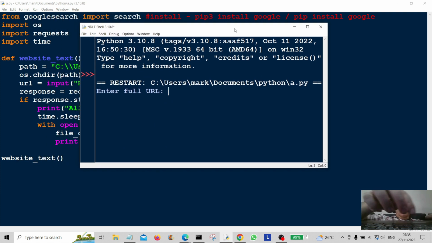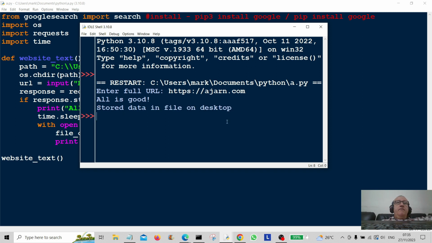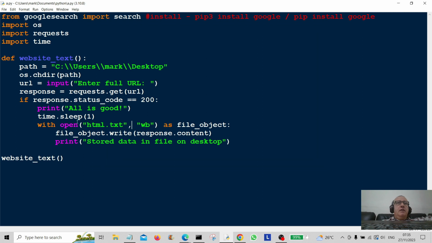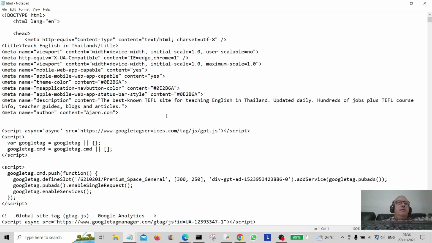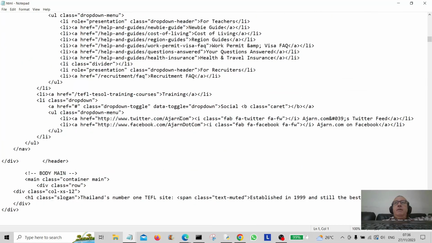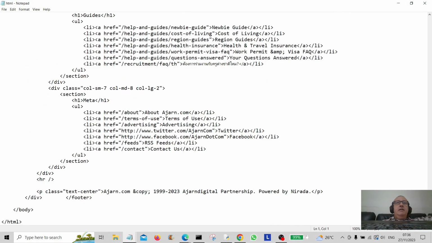Okay, so enter URL, https adjan.com. Okay, let's do that now. So all is good. Stored data in file on desktop. Now let's see if it actually has. So the data should be stored in this file here, html.txt. Let's have a look on here. So we've got a file here, so let's have a look. And there you go. It's stored all the data about that file, and there's a lot of data here.